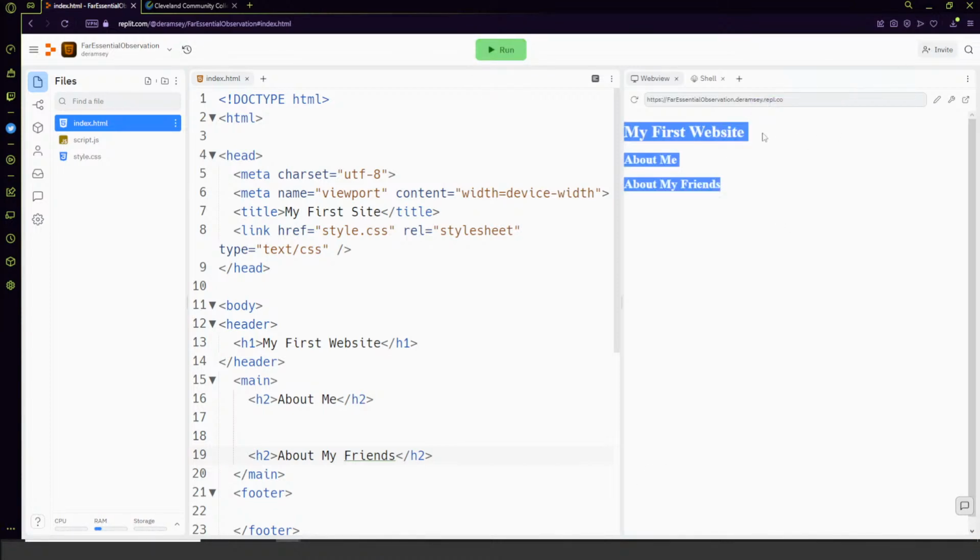We can see we have our H1's a little bit bigger than our H2's. Well, we still want to make sure that we're using everything in the proper order. We don't want to use something that's the wrong heading level just because it's the size we want, because we can always change the size later. When we get to CSS, we'll talk about how we change the size.